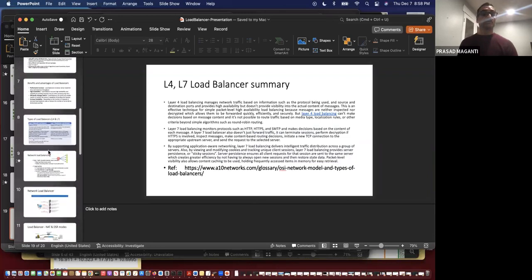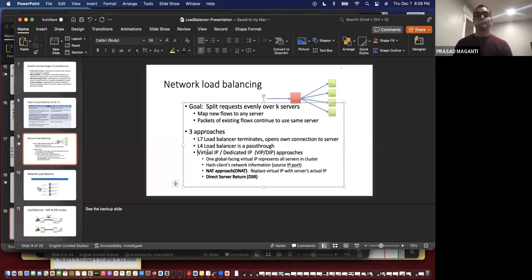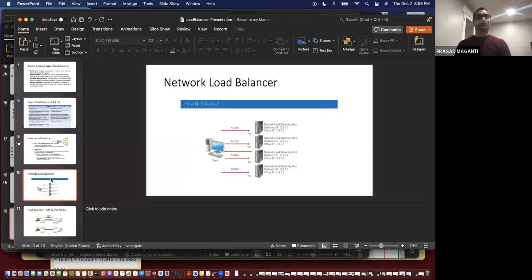Okay, so now let's go a little bit deeper into this. How is this achieved, right? It is achieved using the virtual IP and dedicated IP approach, right? And then we talked about NAT and DSR. So let me jump onto this.